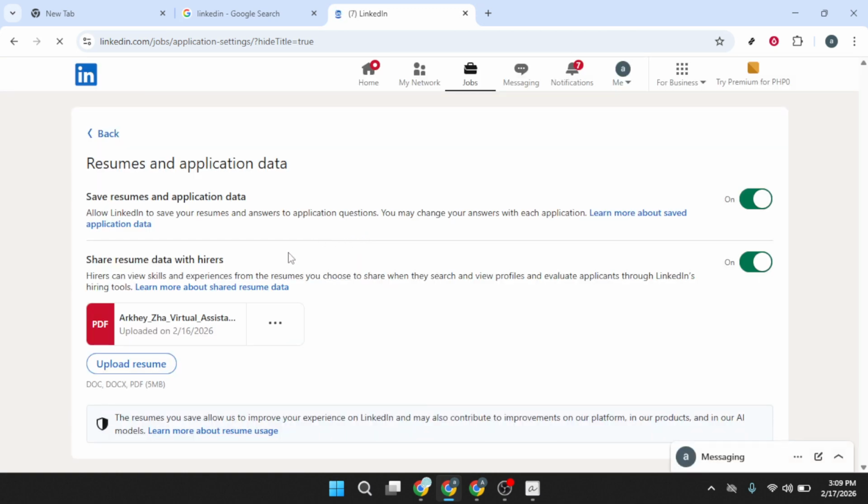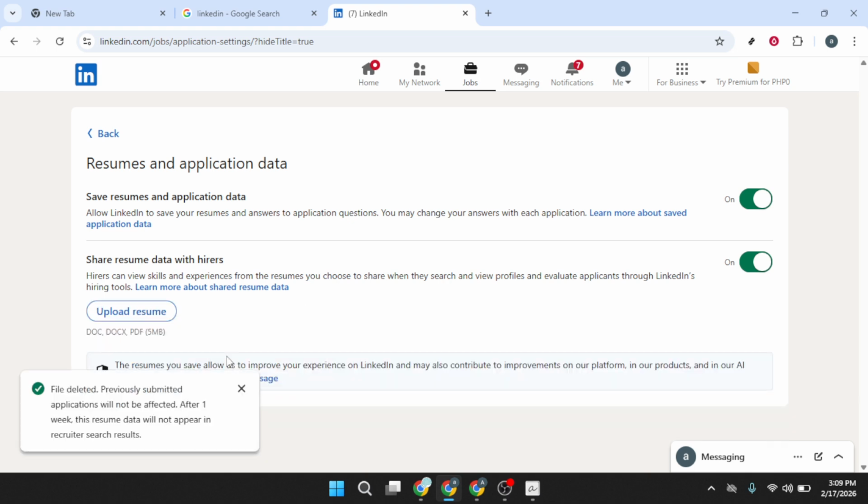Find the one you want to replace. Click the three dots next to that file, then choose Delete. Confirm the deletion if LinkedIn asks. This removes only the stored resume used for job applications. Your profile remains unchanged. Now it's time to add your updated version.